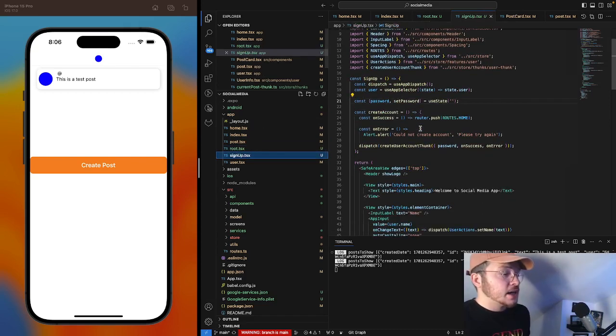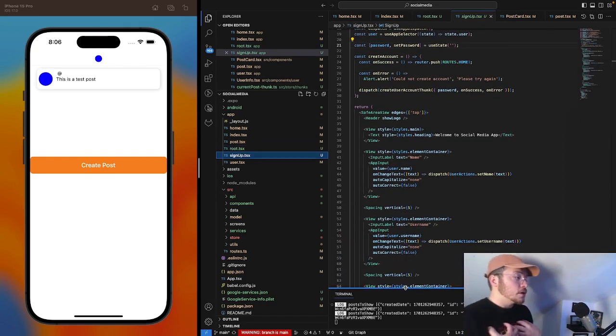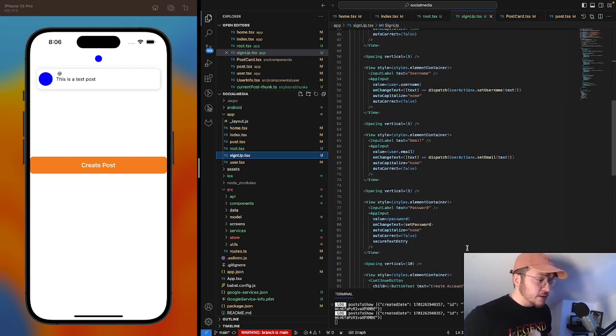The sign up screen has a couple inputs. These inputs are all hooked up to Redux to the user slice, which is for the current individual using this application. We're keeping track of the name, the username, the email, and the password.